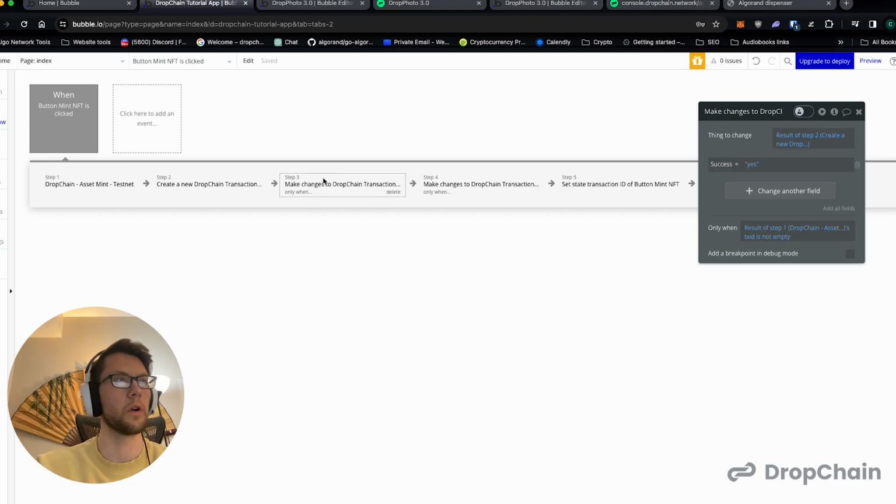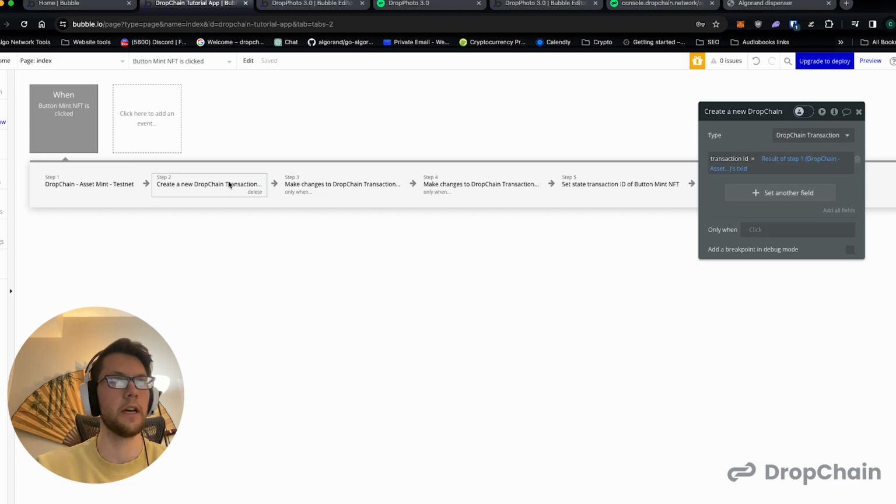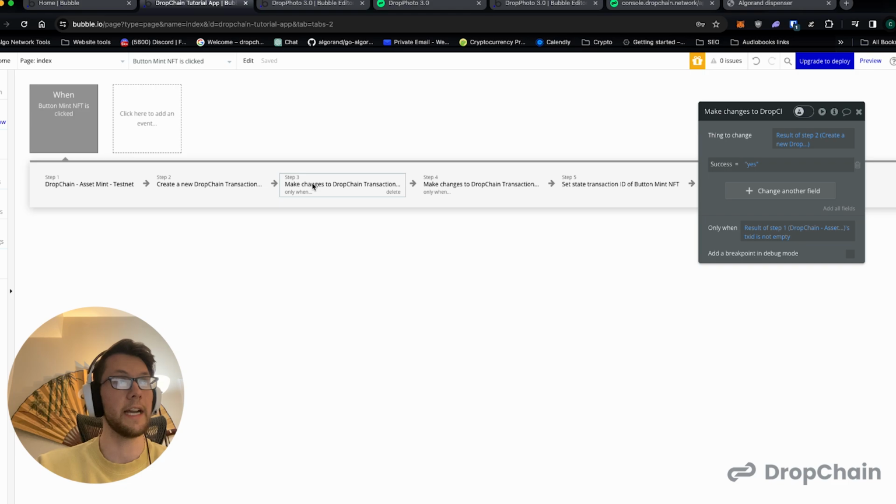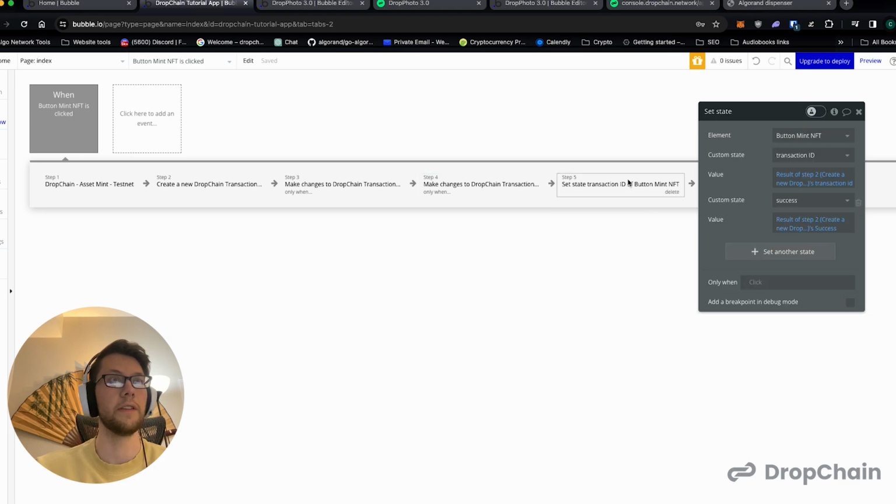From here, we're going to make a new transaction, create a new thing. It's called DropChain transaction. We're saving the asset ID here. We're saving the transaction ID, and then we're also verifying if this is successful. So we'll be successful if there is a transaction ID, if the transaction ID is not empty here. No, if it is empty. And then we set the state to the button so that it renders on the front end.